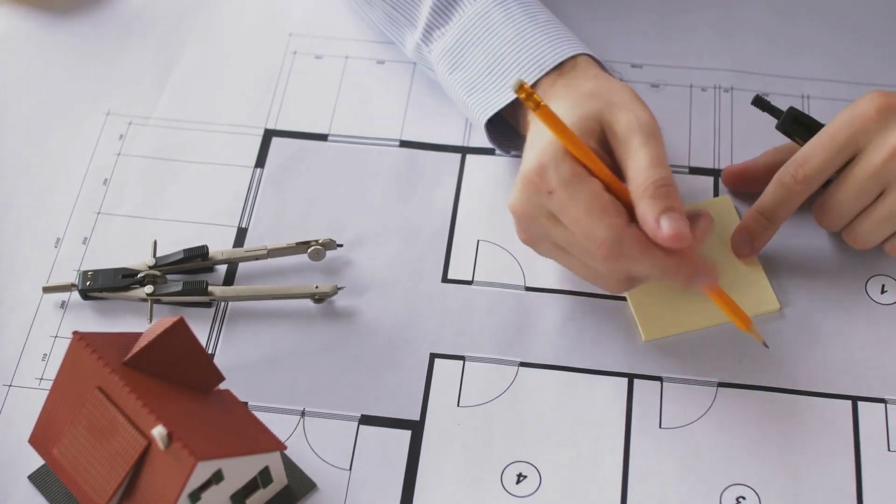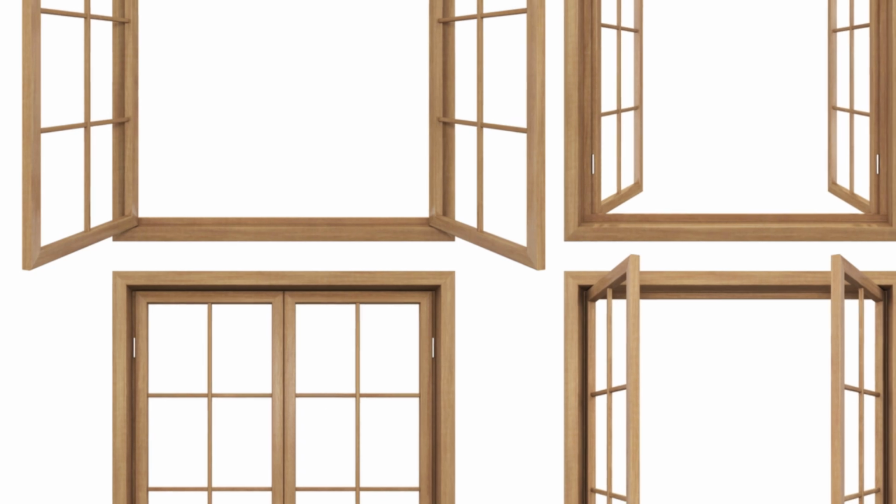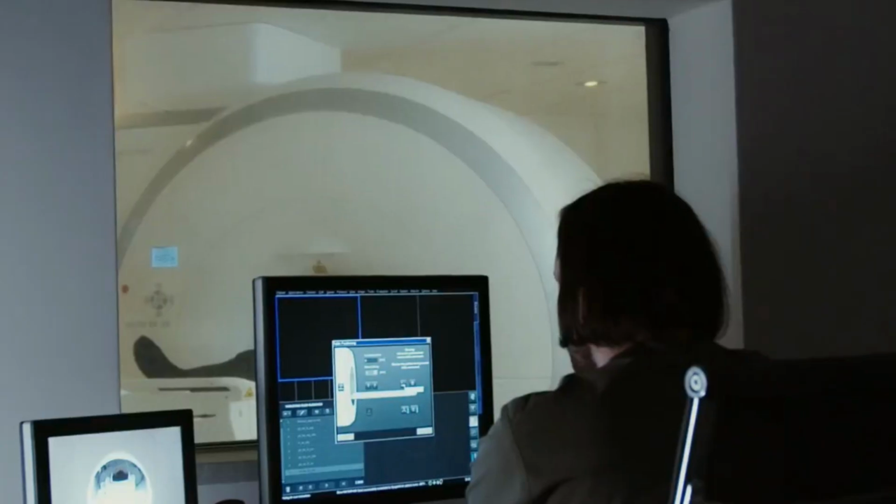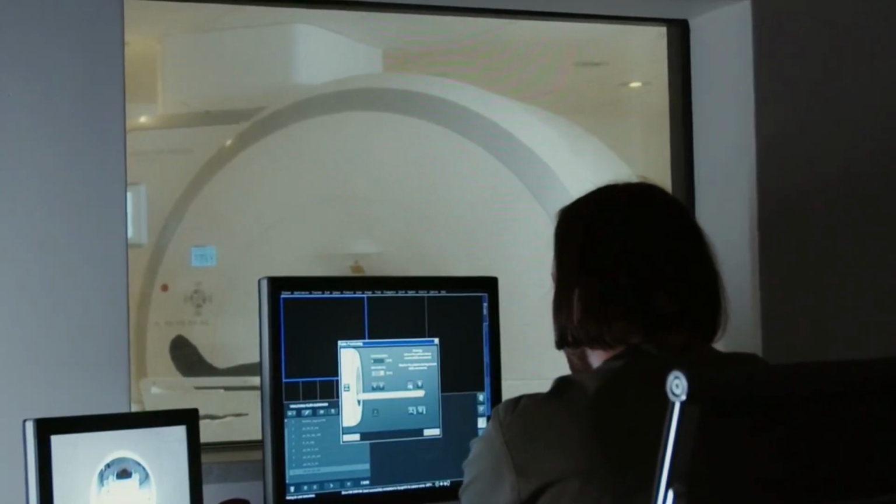Let's say you are designing a house. You have a group of objects that make up a window. You want to change the style of the window frame. Use the burst command. Now you can edit the frame separately from the glass.